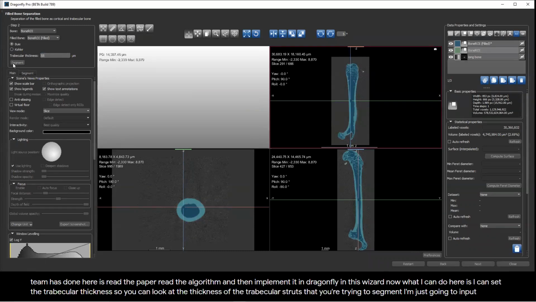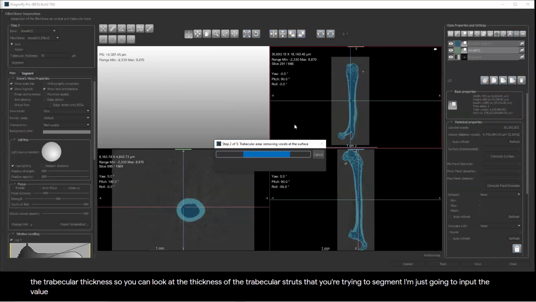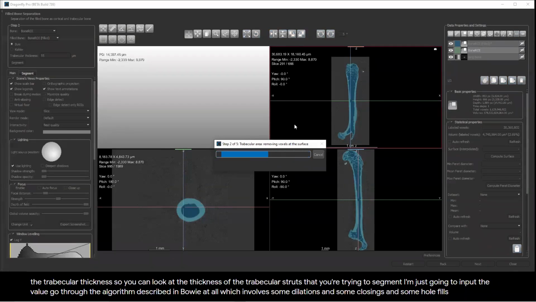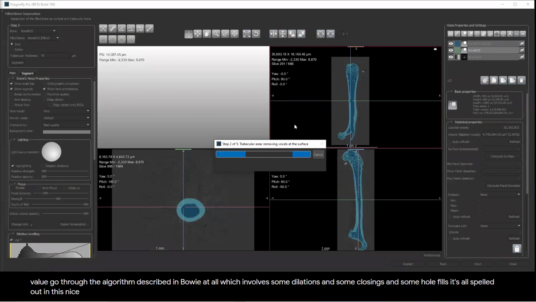I'm just going to input the value 55 and hit segment. So this is going to go through the algorithm described in Bowie et al., which involves some dilations and some closings and some hole fills. It's all spelled out in this nice diagram in that paper. I wish I had that paper in front of me so we could look at it.